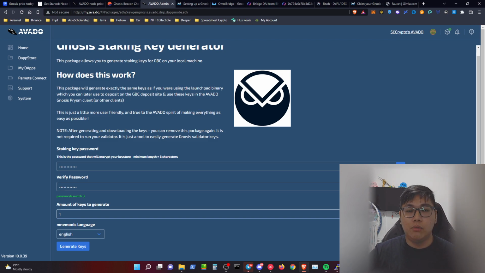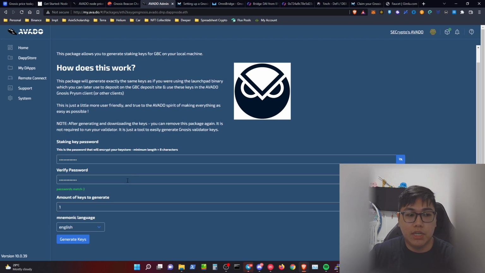If you are rich enough and want to buy 500 of these, you can generate 500 of these keys. If you only decide to generate 1, feel free to generate 1. And if in the future you want to generate additional Gnosis keys or run additional validators, feel free to head back over to this page and generate.